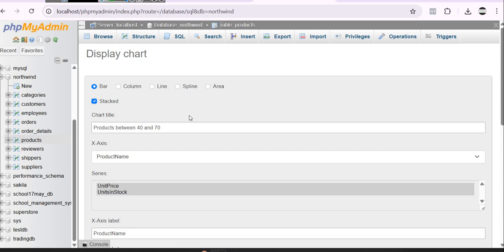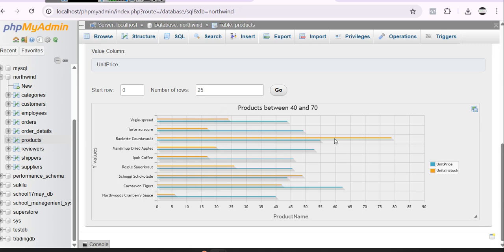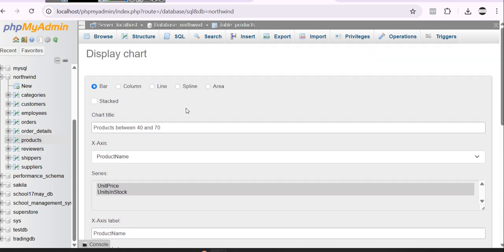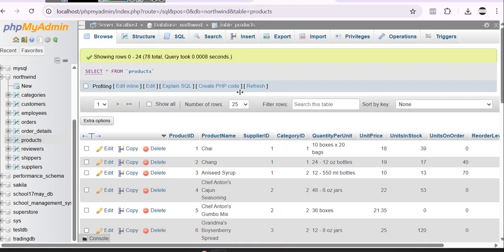By default it is clustered, you can see, and it is also interactive. When you go over it, you can use these charts in your reports, like an area chart, whatever you want to do with it. So this is one way of analyzing data here itself.